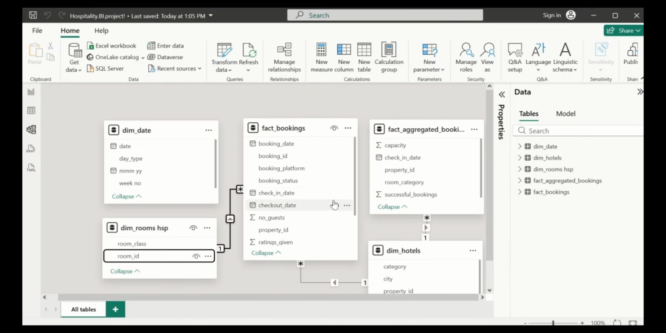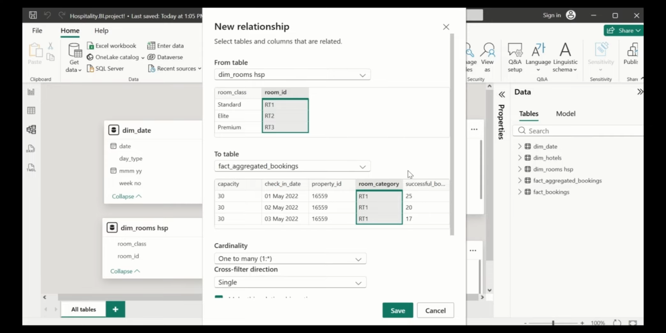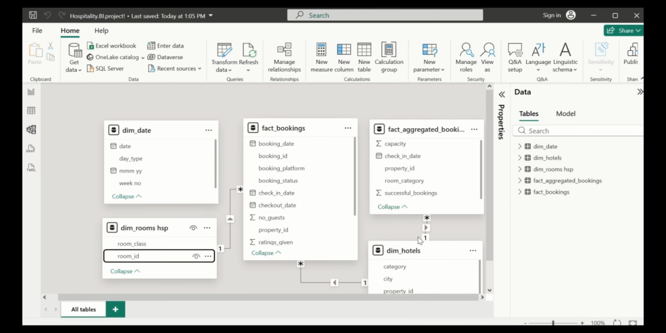So we've built a connection between this. Also, let's try this room ID with this room category. Yes. So here we're going to build a connection between dim room and the table fact aggregated bookings using room ID and the room category. Room ID from the dim room table and the room category from the fact aggregated bookings. And then you click on save. So we are done with the dim room table.